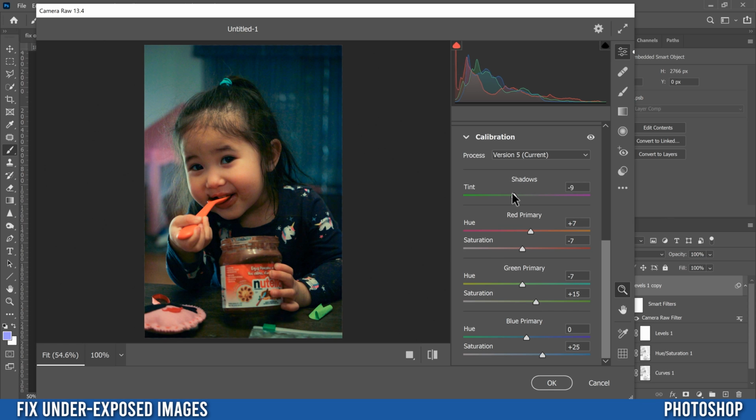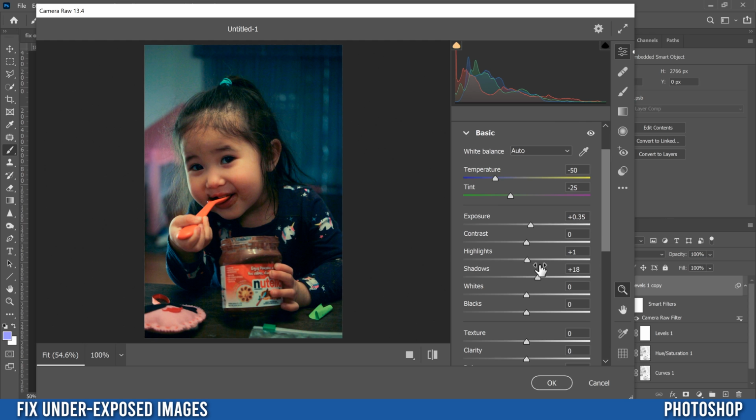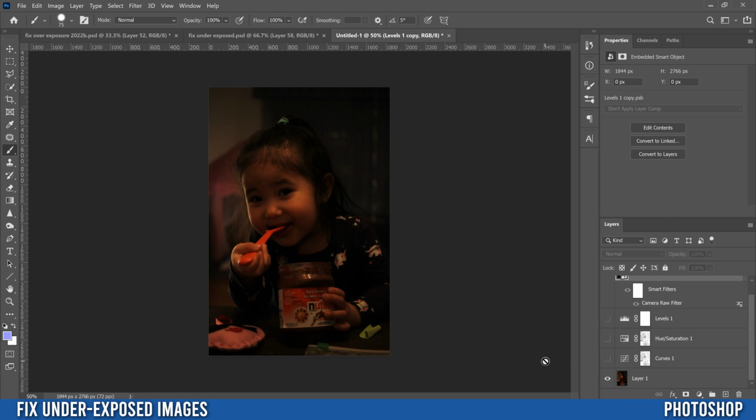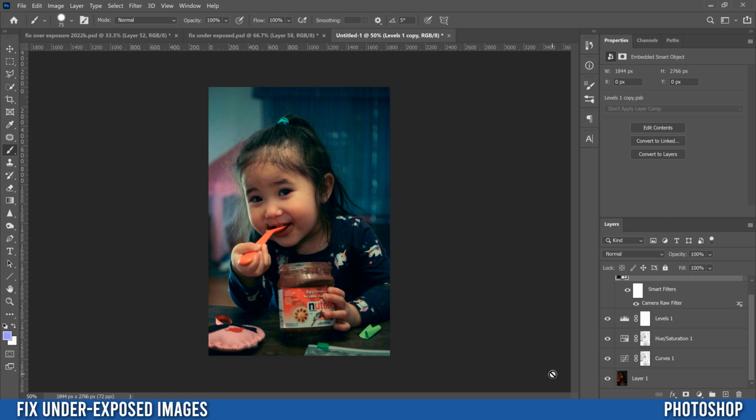So if you want to make a further adjustment, you want to go back up to basic and add some contrast or add some clarity, whatever you want to do, then you just do it in here. Click OK, and it's going to reapply that to your image. So now if I go down here and I hold Alt and click on this little eyeball, that's what we started with, and that's our final image.